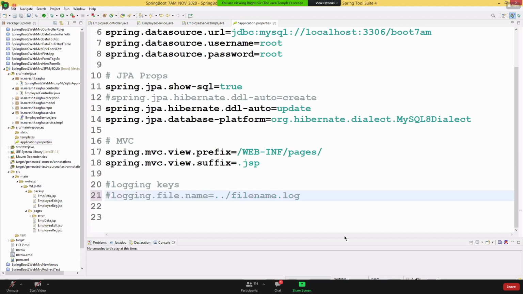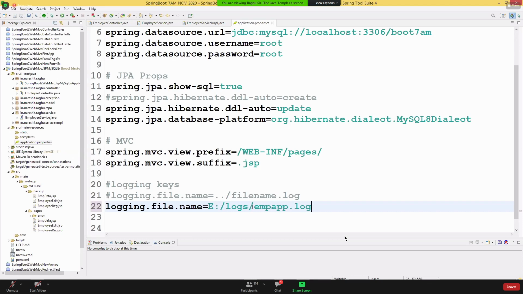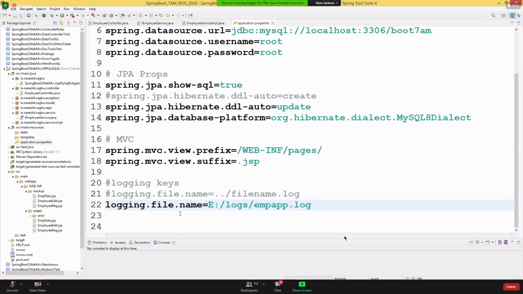The location can be passed using an environment variable or something like profiles. By using profiles also you can pass it. That is also okay. But temporarily I'm just taking the logs folder, emp app dot log. So I'm providing the logging file name here.